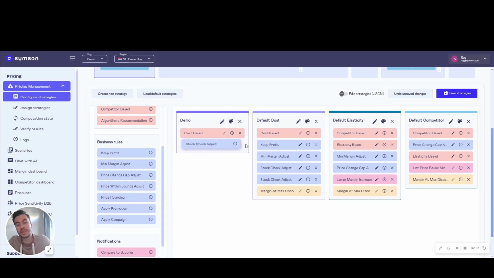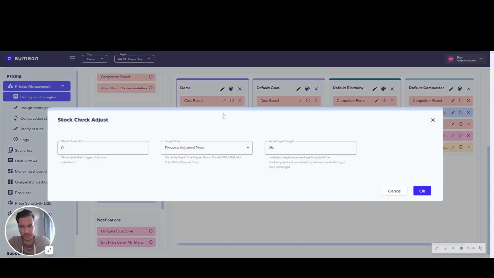We also have the possibility of going into a stock-based pricing situation. So the stock-based pricing situation gives you the following option. If my stock hits a certain threshold, I want to increase or decrease my price by an X amount. So if I want to decrease, I can just put a minus in there, and otherwise I just keep it like it is. There are two options of using this block.